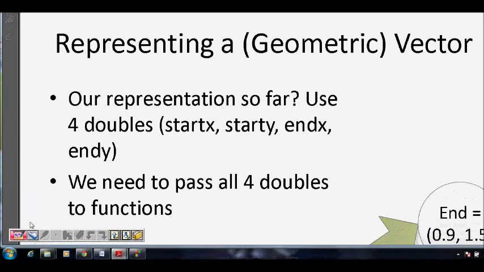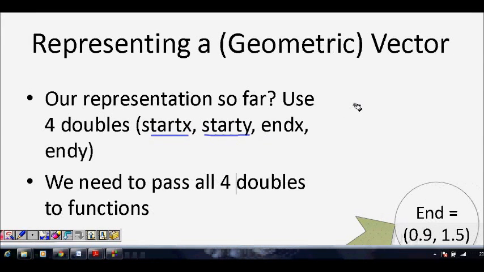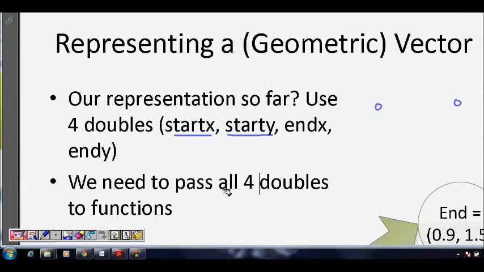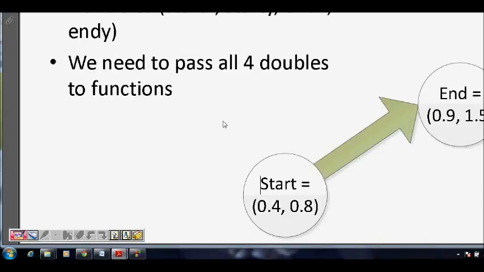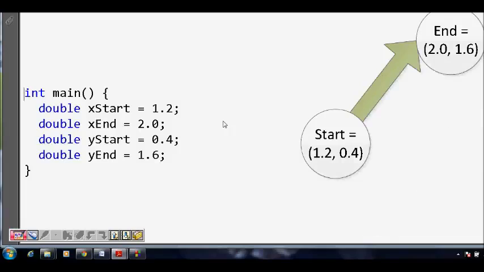One way is to use 4 doubles. One will be the start x coordinate, the x coordinate of the first point, then the y coordinate of the first point. These two make the first point, and then end x and end y are the x and y coordinates of the second point. So we need 4 doubles to pass to a function.